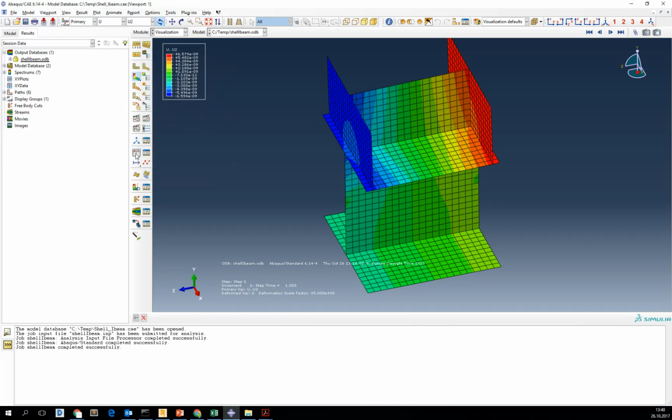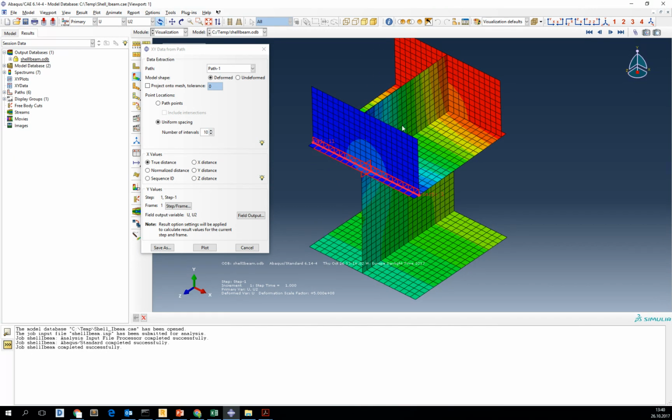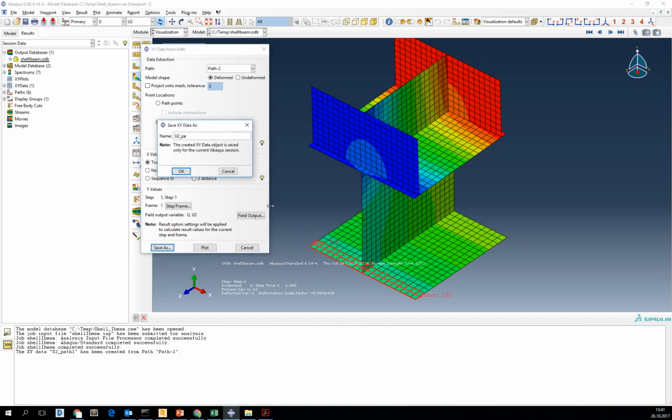And now we are going to extract the data on the path. So we choose XY, create XY data, path, continue. And then for path number 1, we need the deformation U2, but add uniform spacing and look at the path to see if we are covering all the elements. Then save it as U2 on path number 1. Then do exactly the same thing for path number 2, also for U2, save as U2 for path number 2.